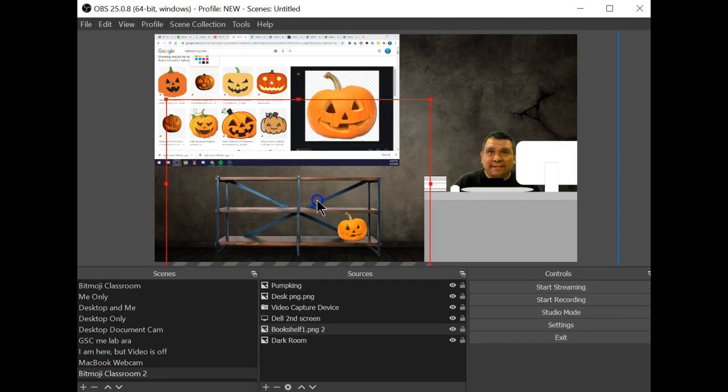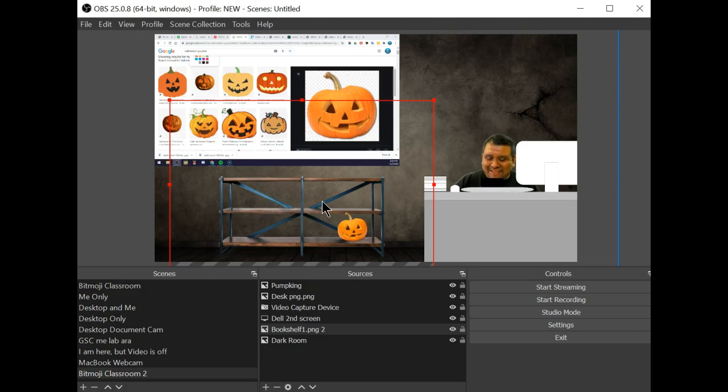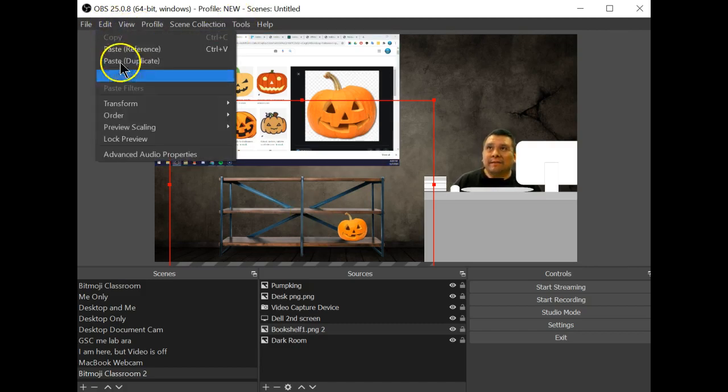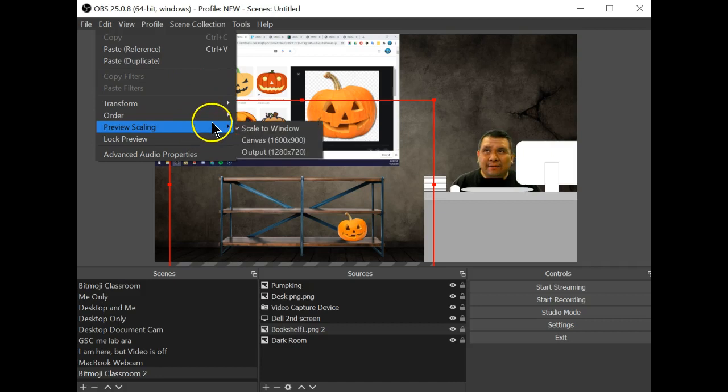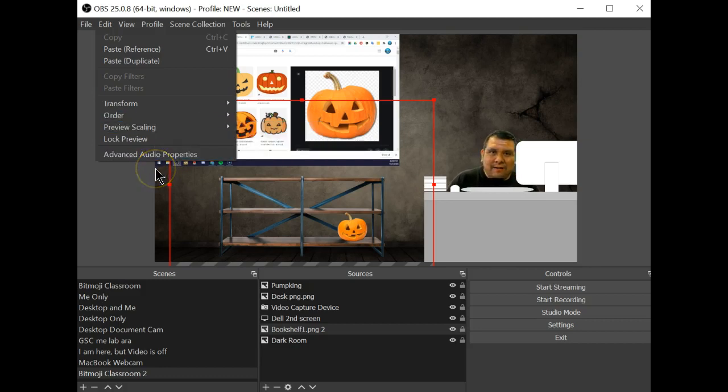Now, unfortunately, for OBS, the undo shortcut, Control Z, doesn't work. There is no real undo button here. You can copy and paste things from other scenes, but if you mess up, if you accidentally delete something, you've got to do it all over again. So just be a little bit careful. One of the big headaches with OBS.